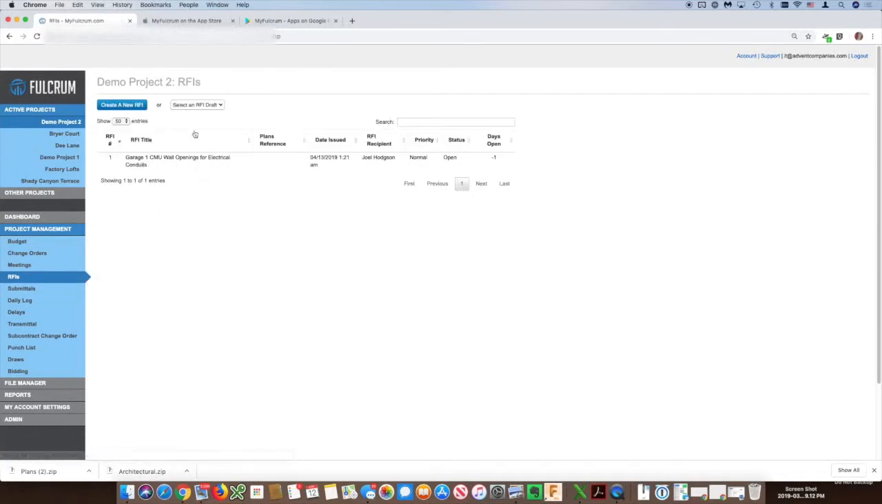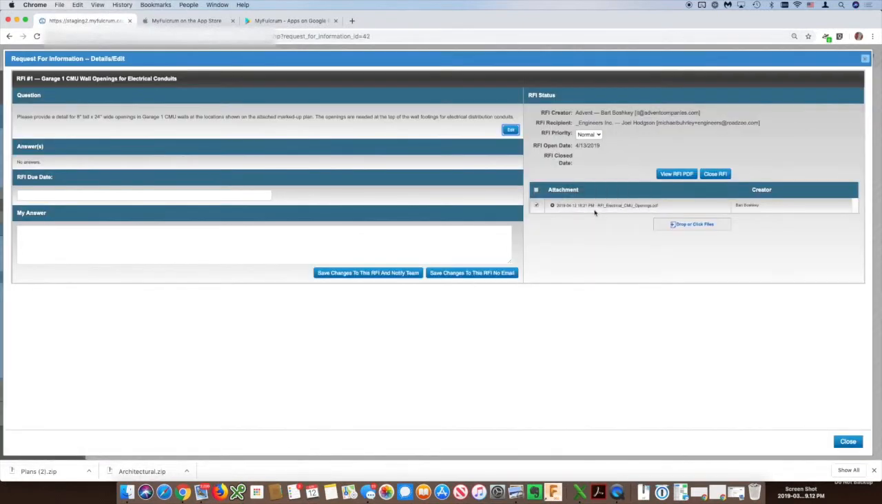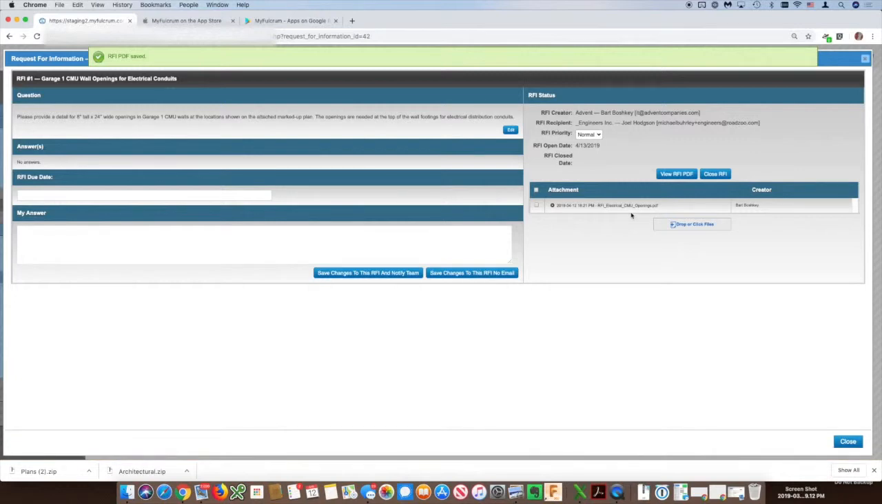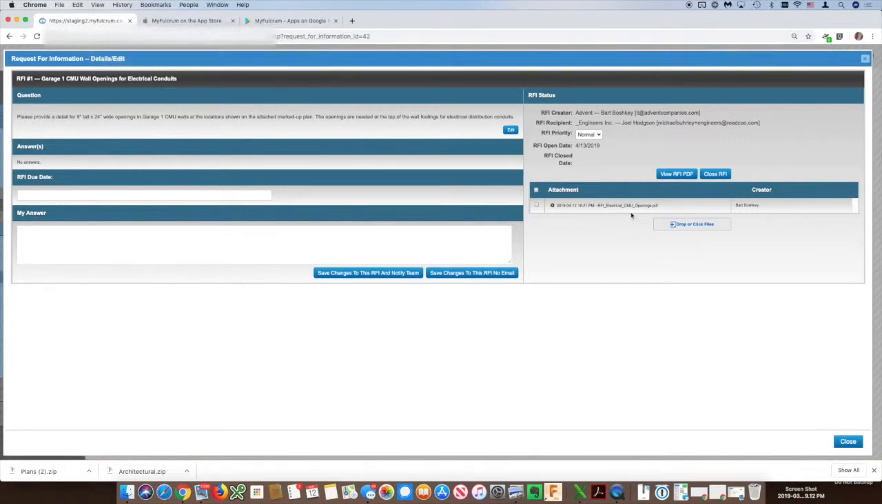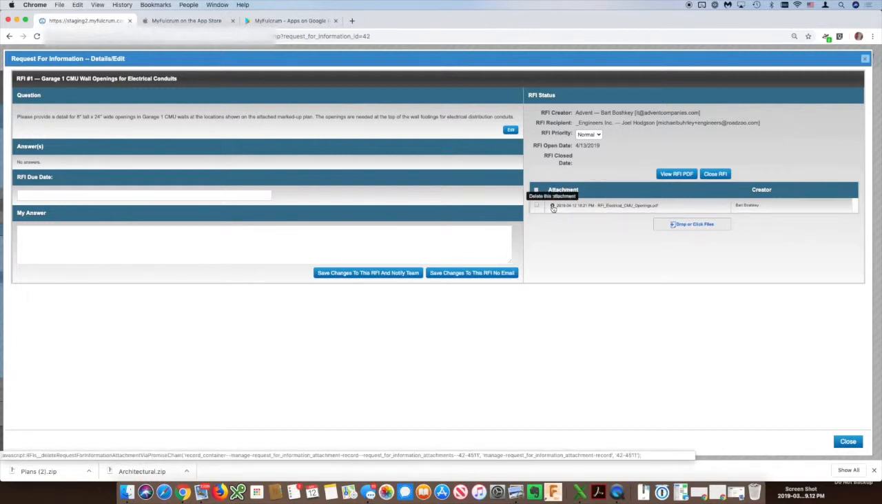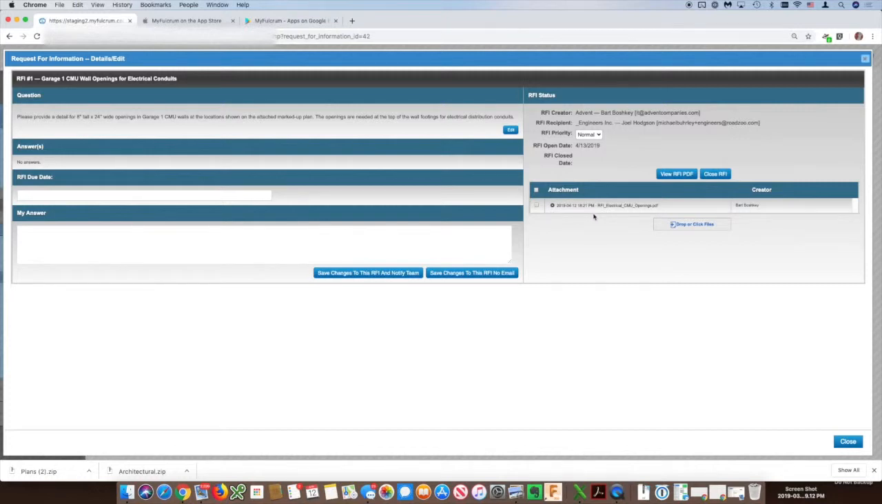One thing on RFIs and submittals, sometimes you'll get a number of attachments that come in the course of either the RFI process or the submittal process. And by checking this box, it will be attached to the final PDF. So if I uncheck this, the plan set will no longer be part of the PDF that gets emailed out. Same thing with submittals. You do have the option to delete the attachment, but if you want to leave it there as part of the process and for documentation, you can leave it there, but it just won't get emailed out. Let's talk about the daily log real quick.